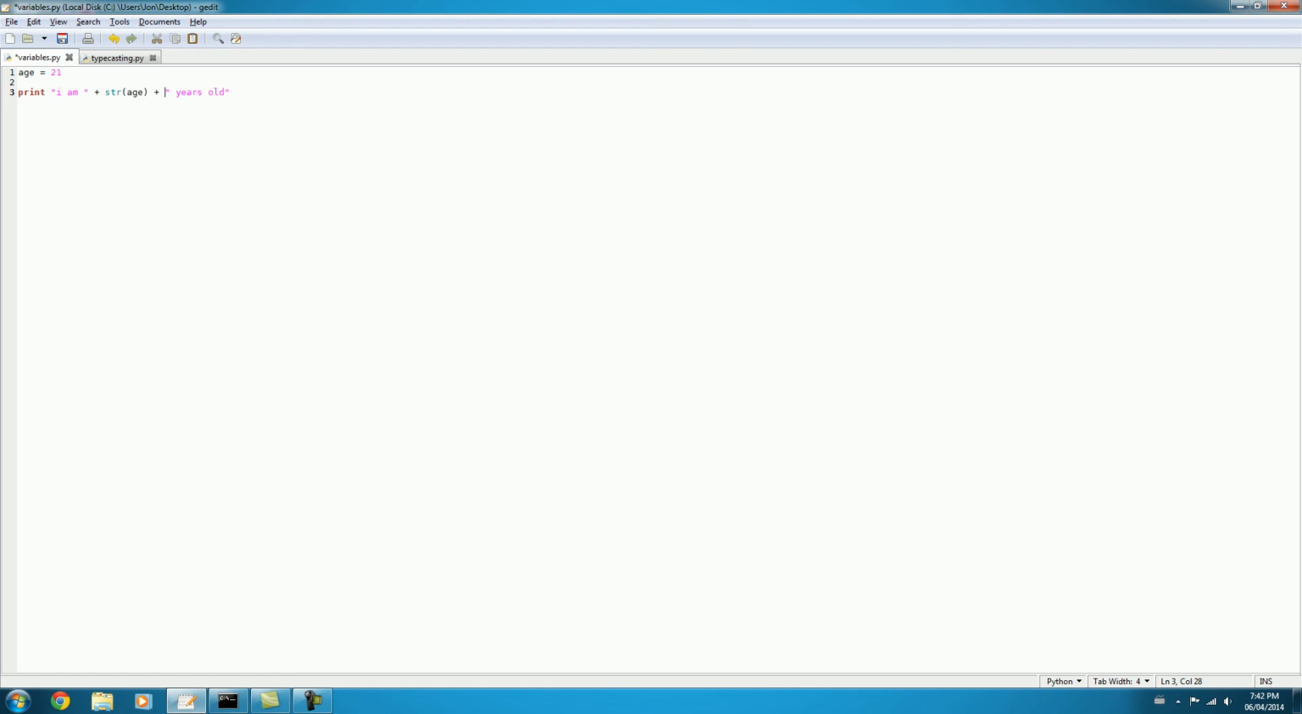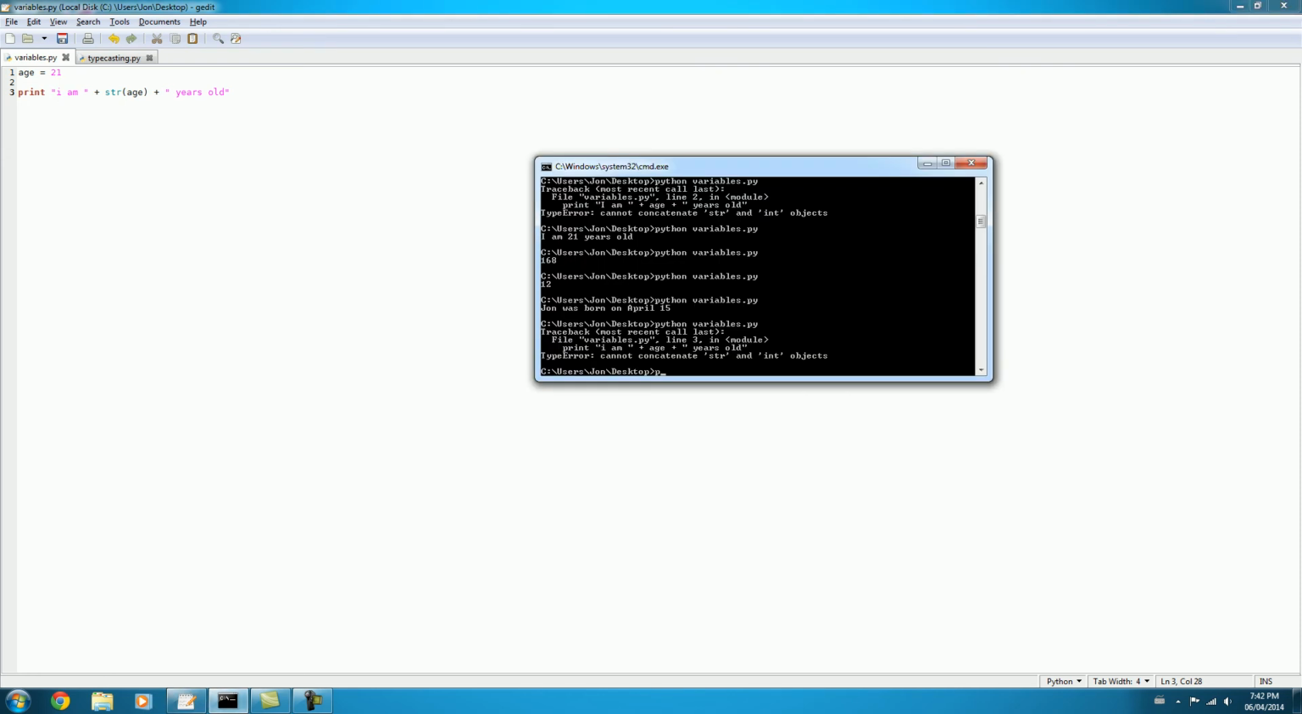So this str thing is a built-in function in Python, and we'll talk more about functions in future videos, but essentially it takes an argument and is able to convert it to a string for us. So now we can bypass that sort of incompatible data type issue, if you will, and we'll go ahead and run this again, and now it works great for us. So that's just one example of typecasting, and it's a pretty useful tool to have.